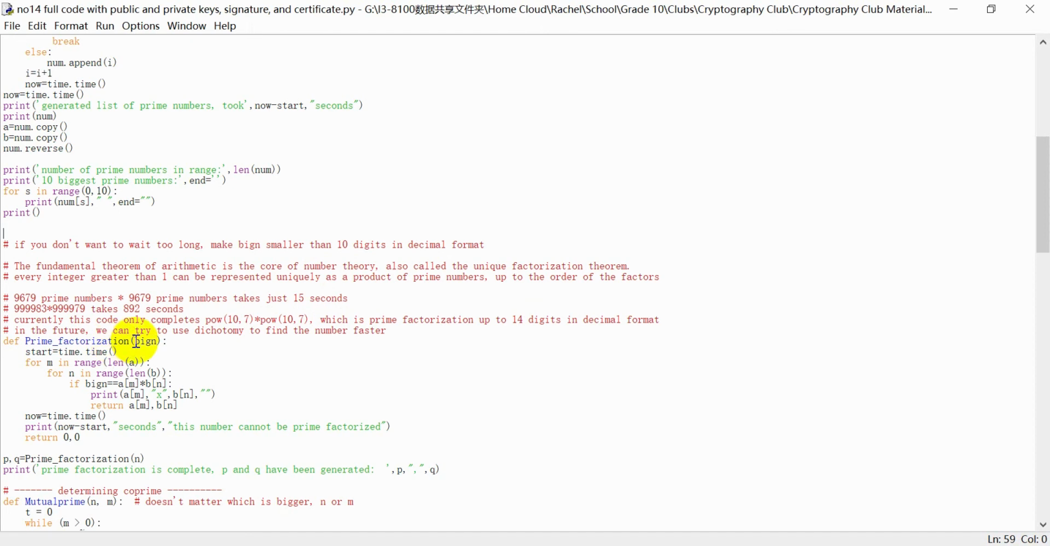In the future, we can try to use dichotomy to find the number faster, because right now we're multiplying every single prime number with every single prime number to see if they have a product of the big N. But in the future, we could use dichotomy. Like, if this number doesn't work, we can try not the immediate number after it, but a number between the biggest and the smallest number, and then going for the middle every time. That would eliminate things faster.